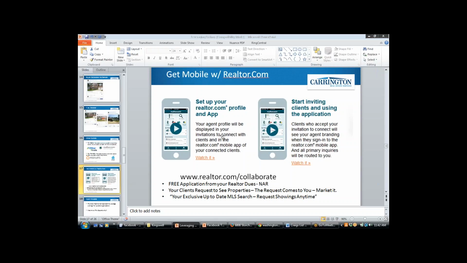Okay, you can set up your profile. Your agent profile will be displayed and it connects you with clients mobile. And then you can also start inviting other people to check out your Realtor.com profile. If you found them browsing somewhere else, you can direct them to your Boomtown, of course, but you also want to direct them to Realtor.com as well.